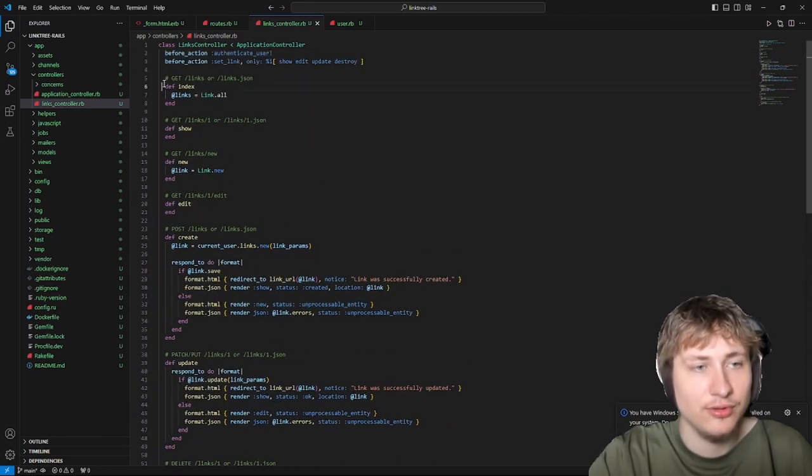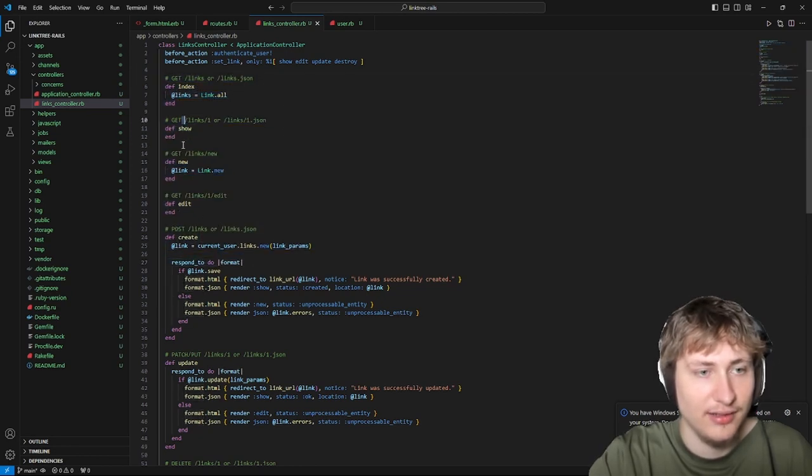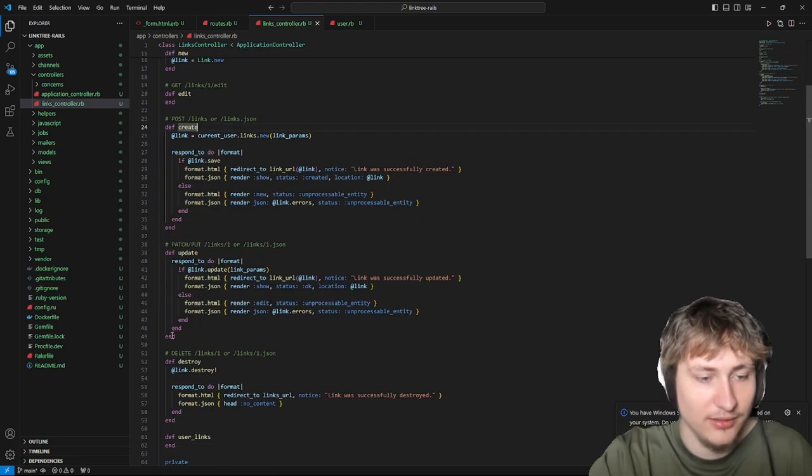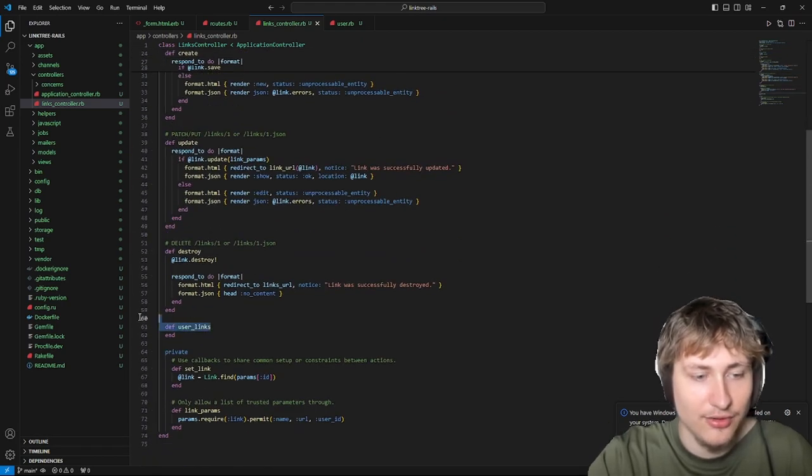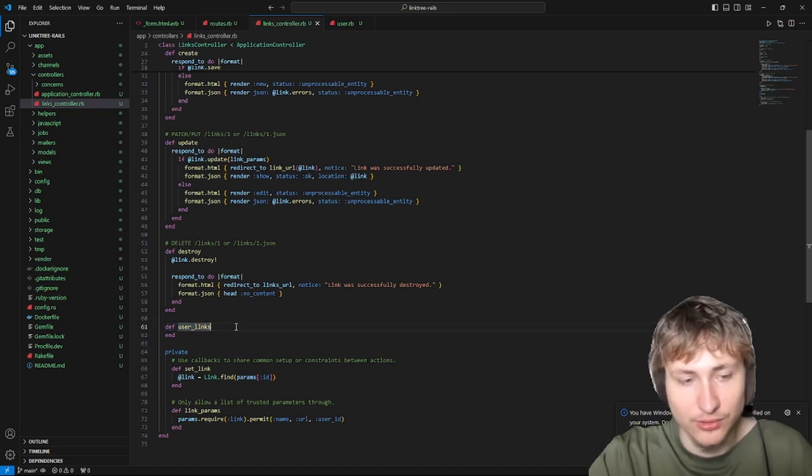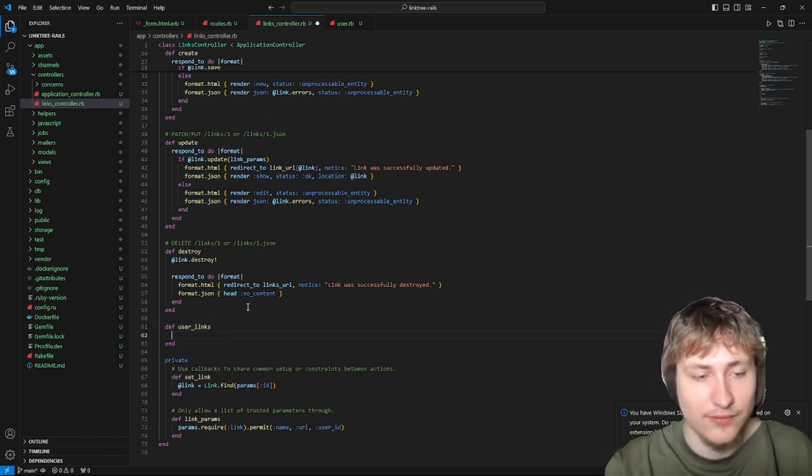Now, the reason why this isn't a good way, at least for me, is because I like to keep Rails controllers using the CRUD methodology just because it's easier. If there's an index, a get, then there's a new, there's an edit, there's a create, update, destroy. Other things like this, I would probably put in their own controller. But for right now, I'm just going to do this.